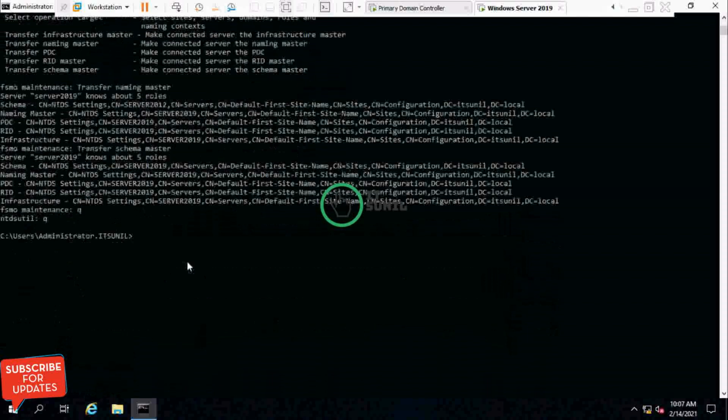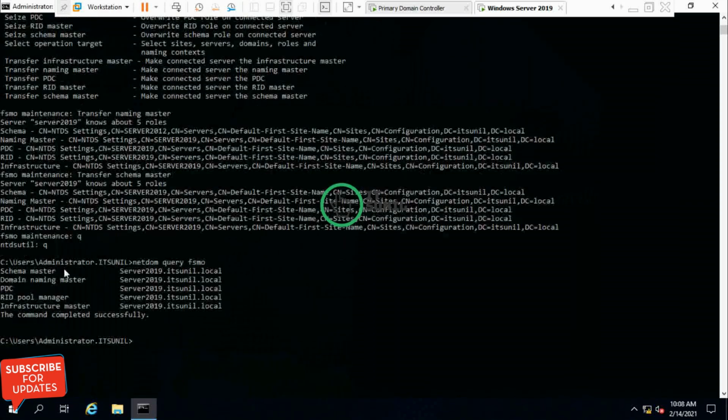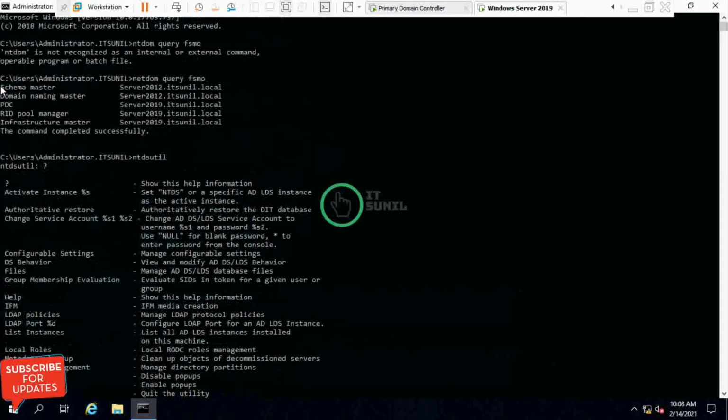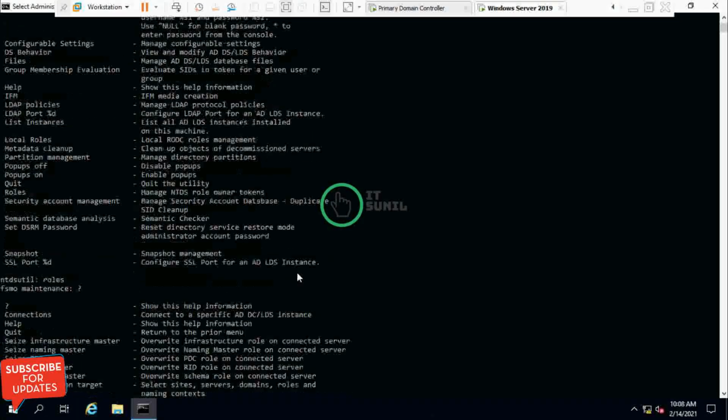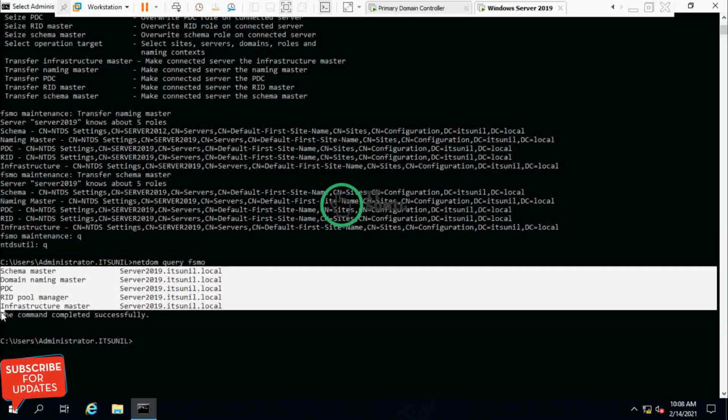Now I'm going to check where all five roles are available. Type netdom query fsmo. Now you can check that the schema master, domain naming master, PDC emulator, RID master and infrastructure master have all been successfully transferred from Windows Server 2012 to Windows Server 2019, before and after the transfer.